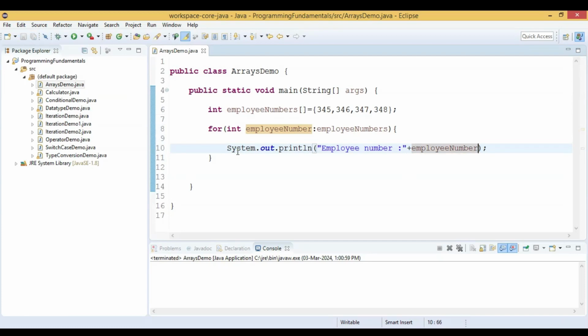so how does it work? This enhanced for loop cycles through this employee numbers array from the first index to the last index, and each element will be stored inside this employee number variable. Okay, so we can print this variable. So this is the easiest way of iterating an array.